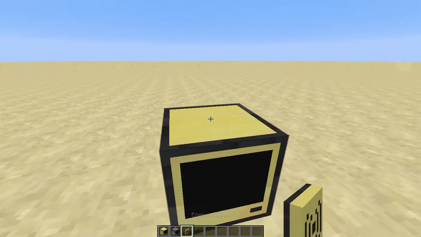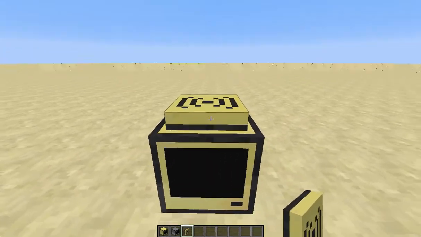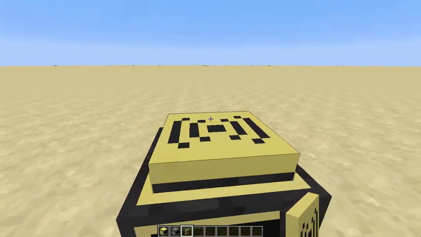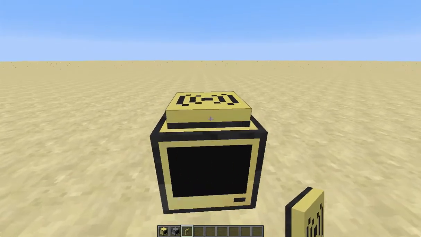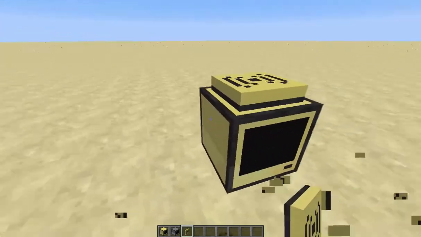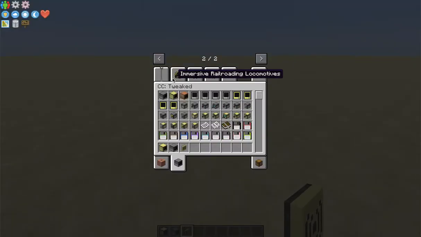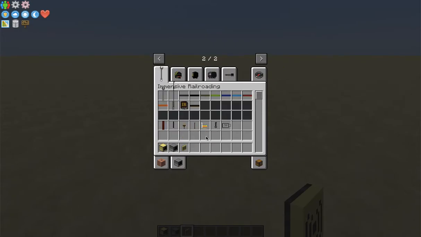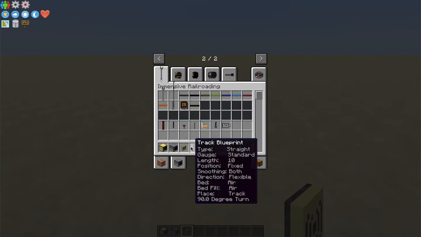Dispatchers have Ender modems on top of them. Everything else, except like the station and all that stuff, has modems on the front. Okay? So let's get ourselves some track. Pretty easy.